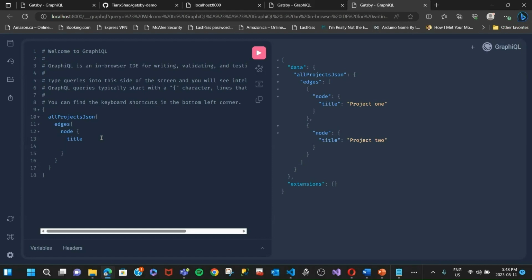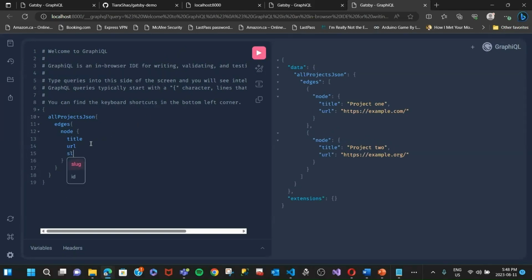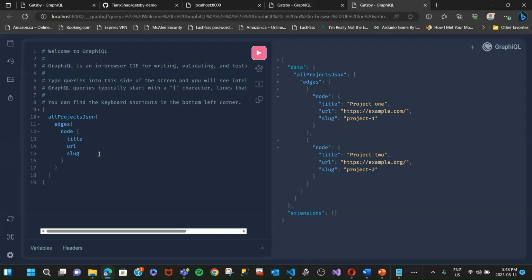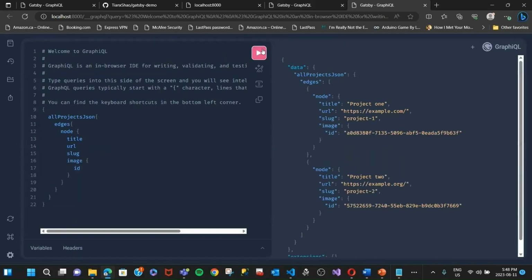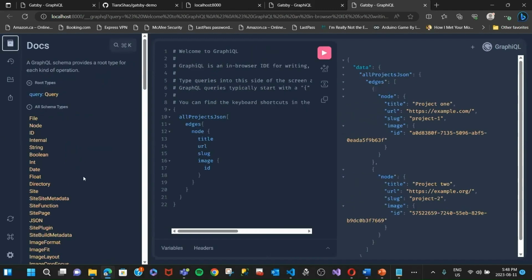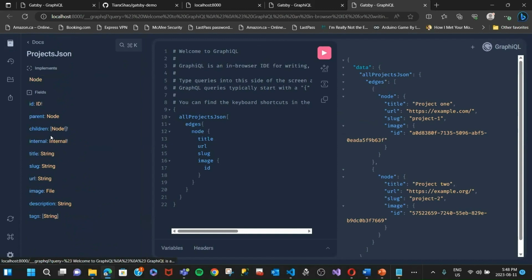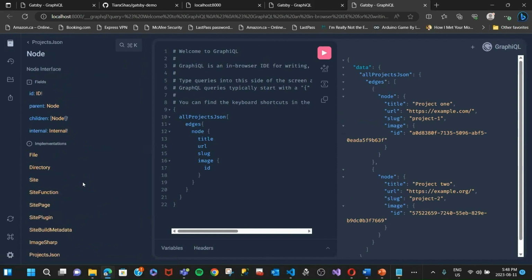So if we use URL, or if we go for slug, you can see that. Just a little difference for image, because if we just go for image, it shows the ID. It isn't showing the actual images. So for that, what we're gonna do is, here too, I can show you project JSON node.